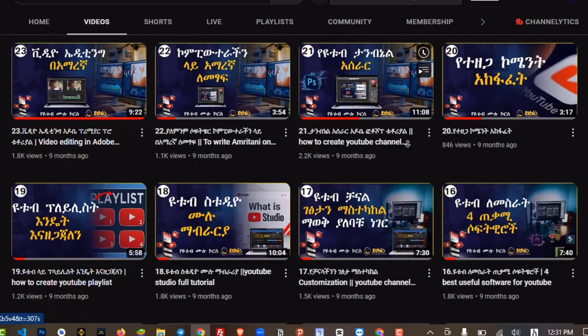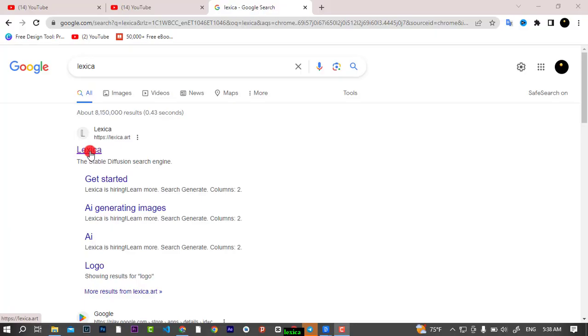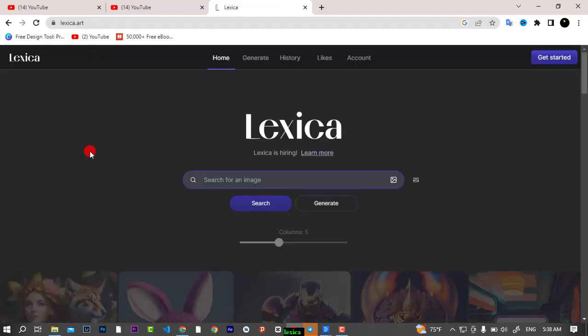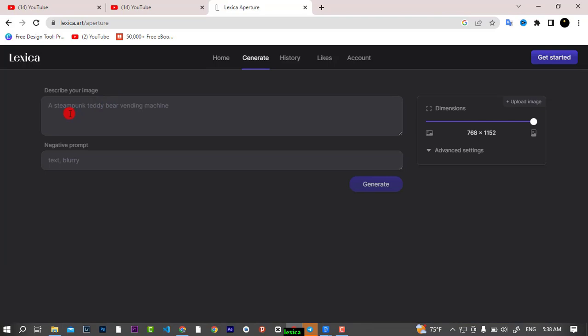Here are best AI tools. First, Lexica AI. Lexica Aperture Model that can create realistic photos. Lexica AI generates text into image.